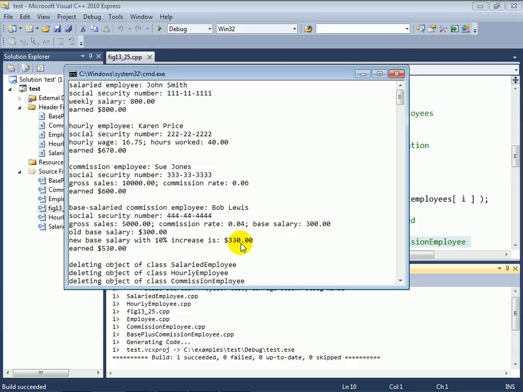So the base salary after the 10% increase is $330, and then when you multiply 4% times 5,000, that's another $200 for a total of $530.